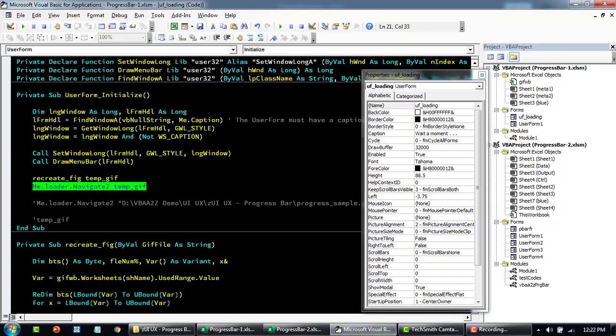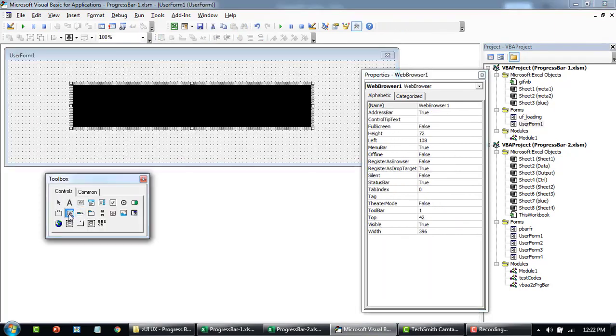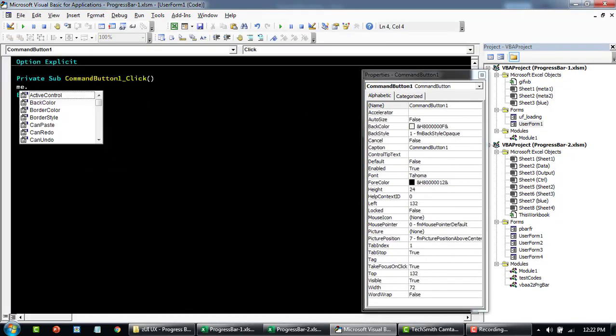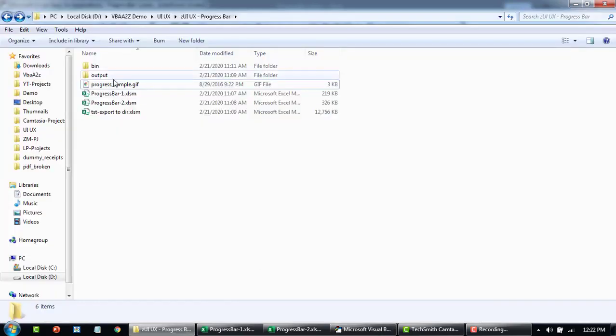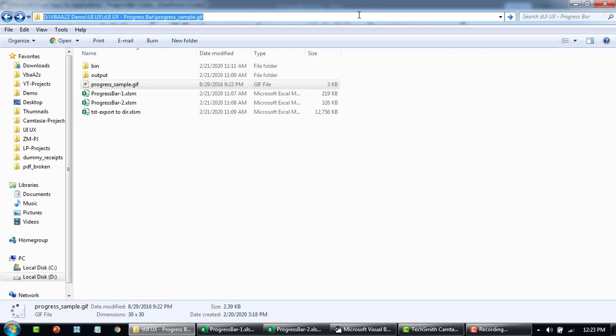Okay, so let's try to use that. I'm going to copy this. Now going to our user form, I'll say Me.WebBrowser1.Navigate, and then here you can just put the URL. Okay, for the URL, let's put the local file path like this.